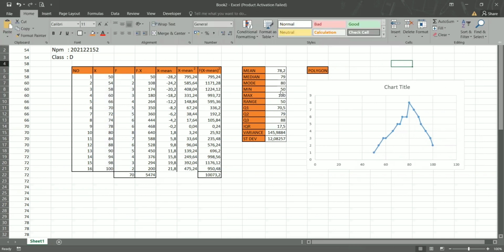So that is all the explanation about how to find mean, median, mode, min, max, range, quartile 1, quartile 2, quartile 3, interquartile, variance, standard deviation, and the polygon.